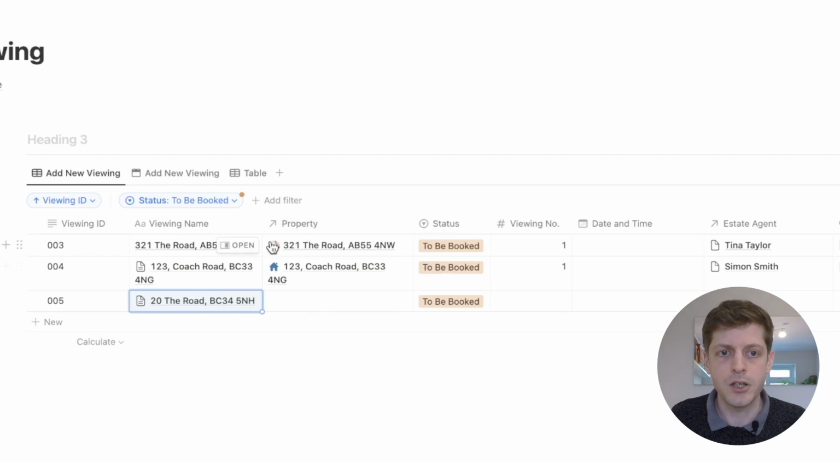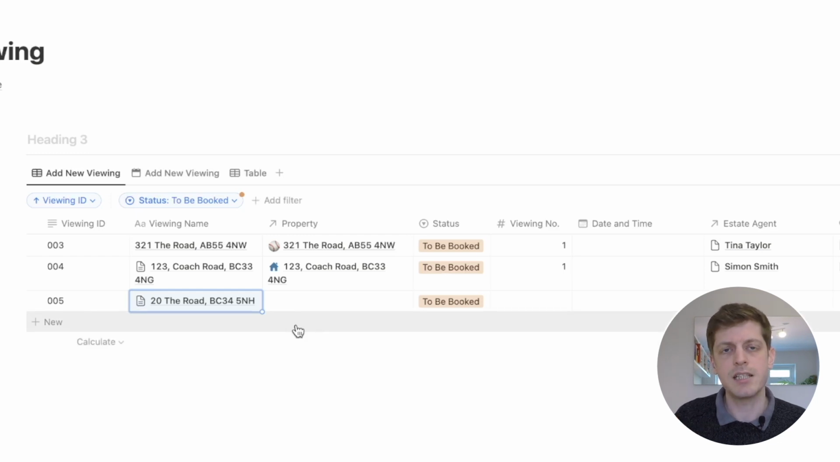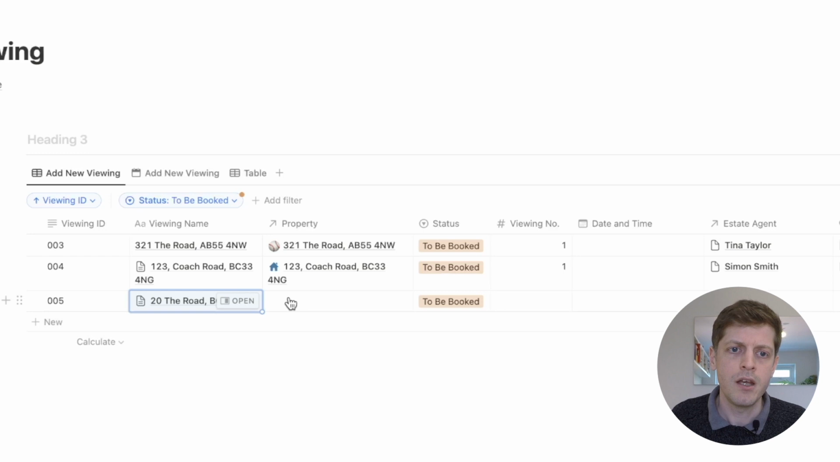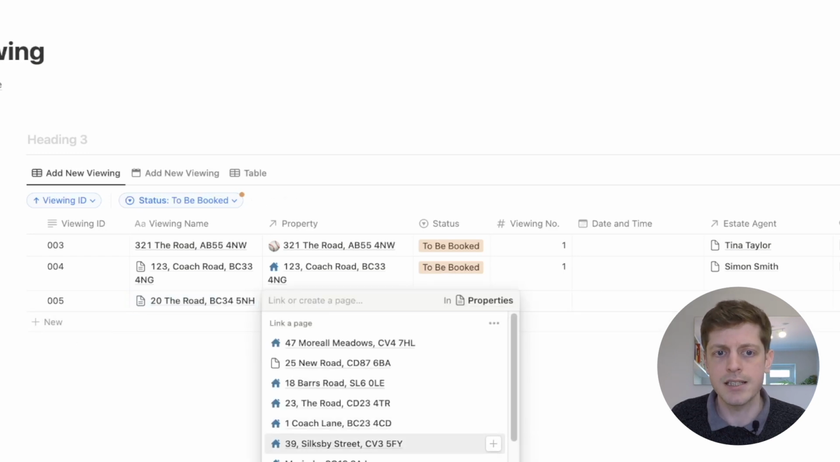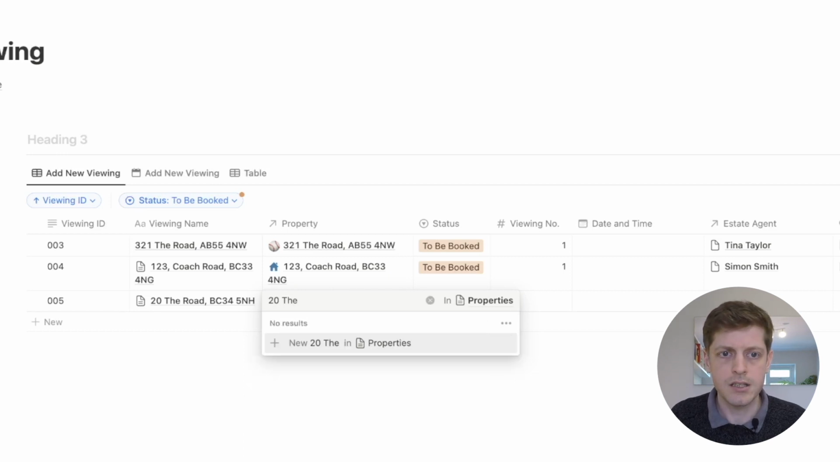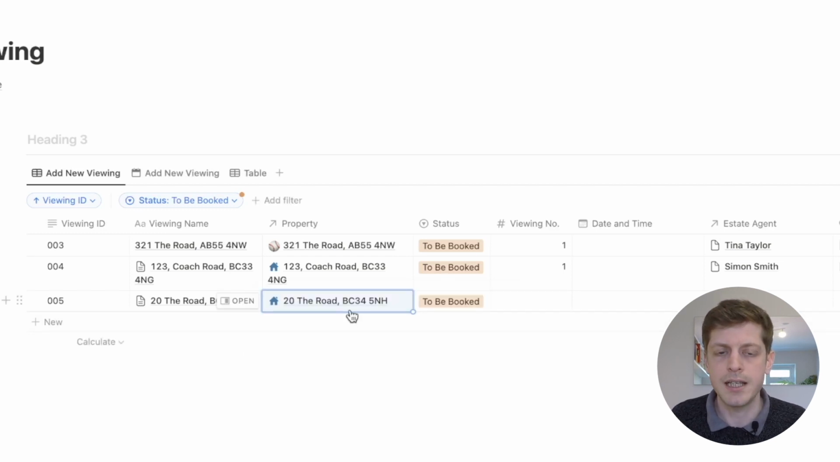Then we've got a property and you'll see this has got a little arrow beside it. And that means that it's a relation property. So that's actually relating this viewings database to a different database. Now I know that there's not a property with this name, so I'm just gonna click in here, and rather than selecting one in the list, I'm gonna type in this to add a new property. So the road. Great, so I've typed that in, click new, and that's now added that into the property database.